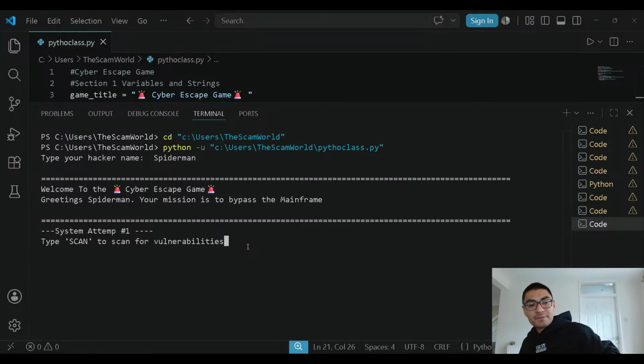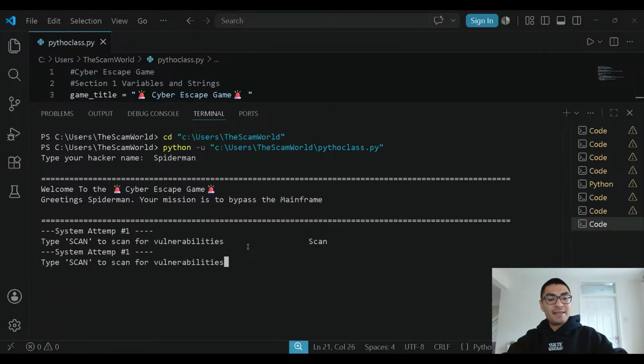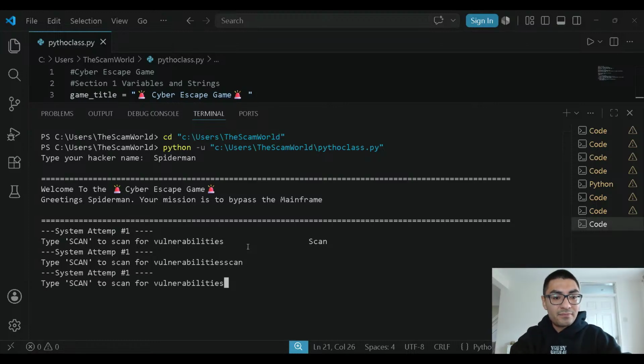Let's drink some water. And then the program is asking us to type scan to scan for vulnerabilities. So I'm gonna put a lot of spaces. You guys see how I have more spaces because I use the strip. So I'm gonna say scan. And now we got it again, it's in an infinite loop.